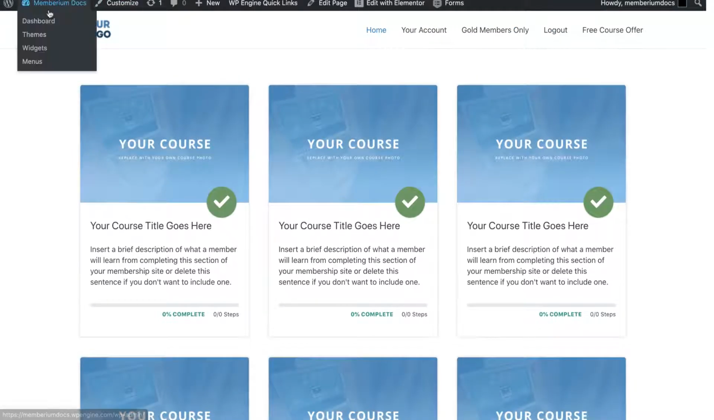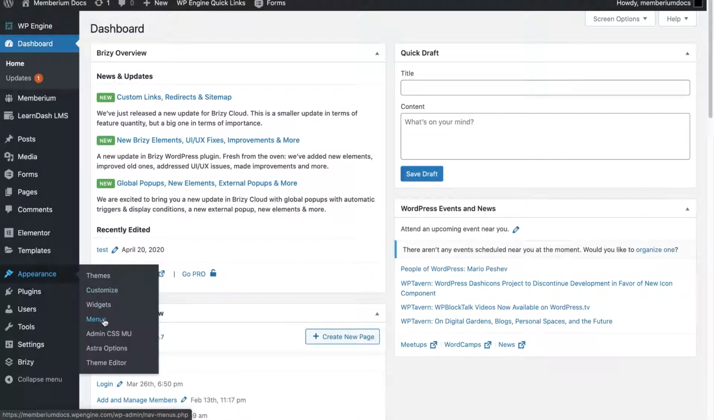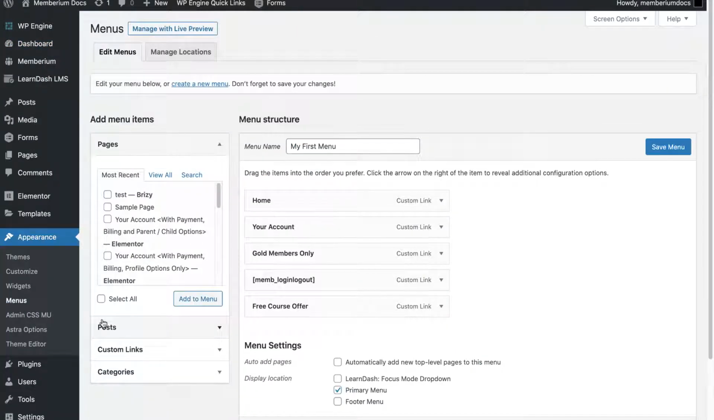So first thing that we're going to do here is simply come over here into the main dashboard. So WP Admin Dashboard, WordPress Dashboard, come over into that dashboard, and then on the side here, go to the Appearance and then the Menus tab. Now, like I said, in the past we required that you install a separate plugin, but with the latest update, this is all built straight into Memberium. So let's actually just start protecting some things.